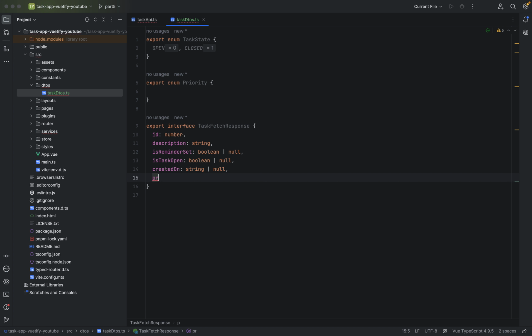And last but not least, we have the priority. What I could do here is make it a lowercase p priority, and this is also, of course, null. And we have to implement values in here, and the values will be like low, medium priority, or high priority. Yes, looks good.